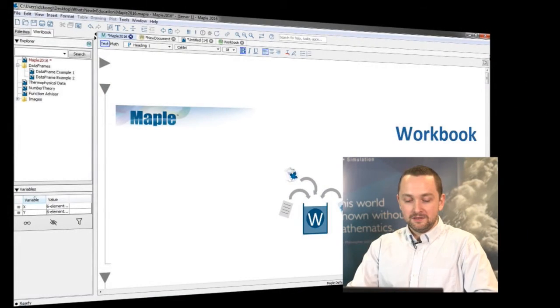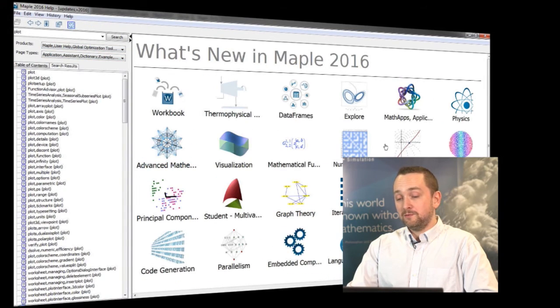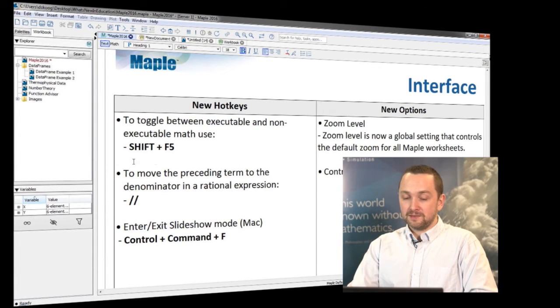Well, there are many. As we saw in today's presentation, there's a lot of content in Maple 2016. There's a lot of the big features. I've talked about workbook and data frames. Those are two of my personal favorites, but some of the features that I've had the most use of so far is probably down here in this interface section.